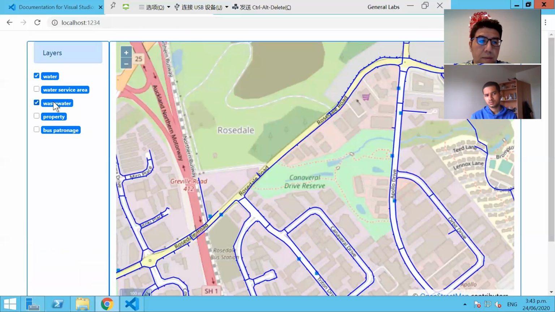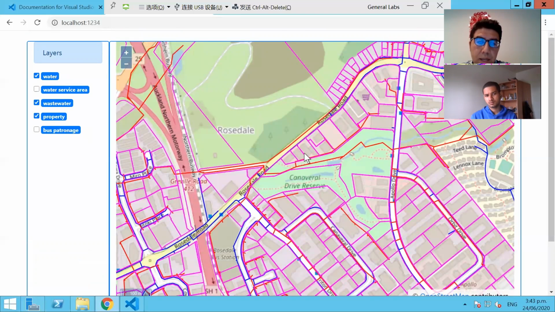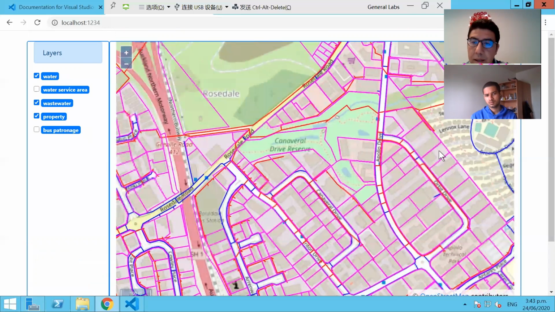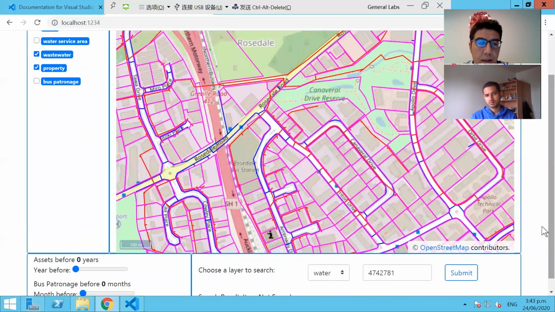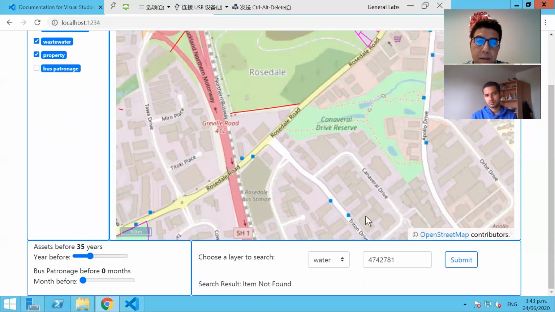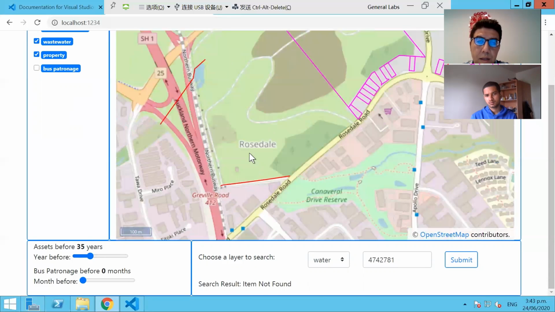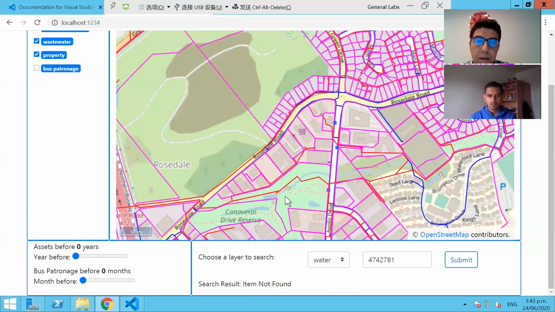So over here we can have these three data sets show at the same time, and change the time in order to see the difference. It'll take a few seconds. 35 years ago. See, now a lot of properties have been built up. So yeah, that's the end of the live demonstration.